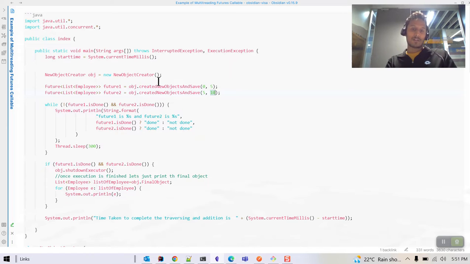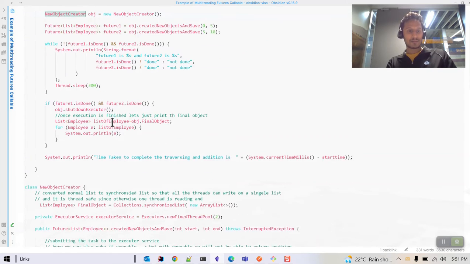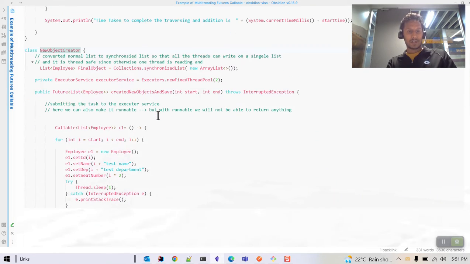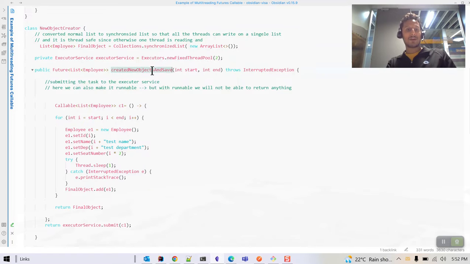Now we'll understand what's in this method. Let's go to this class. This is the new object creator class. It has a method which takes a start and an end. It will do the operation I mentioned earlier: create an employee object, set the employee details, and then add those details into one list. This final object is a list. I will explain what kind of list it is, but as of now, consider this as an array list, and we are adding those elements into it.